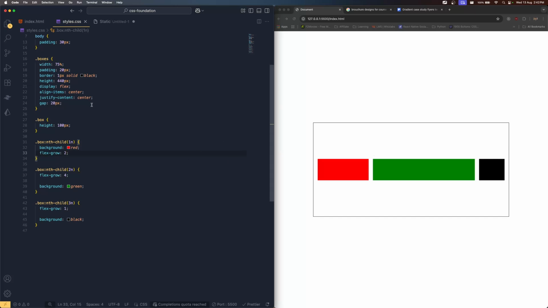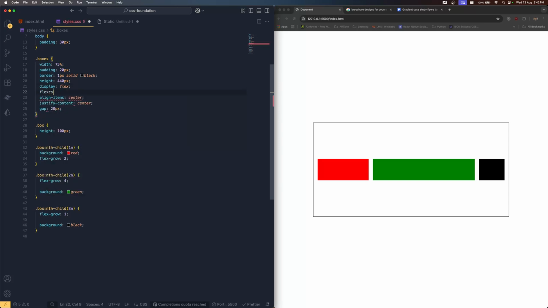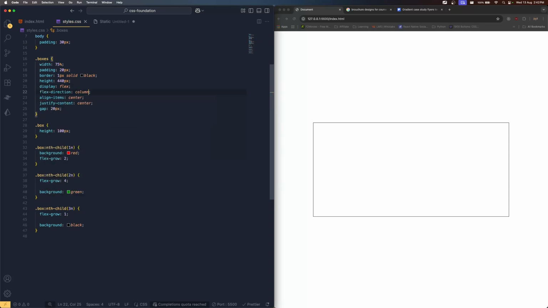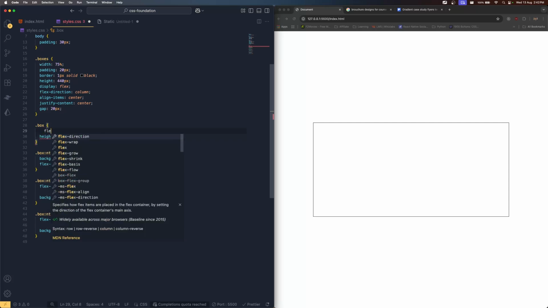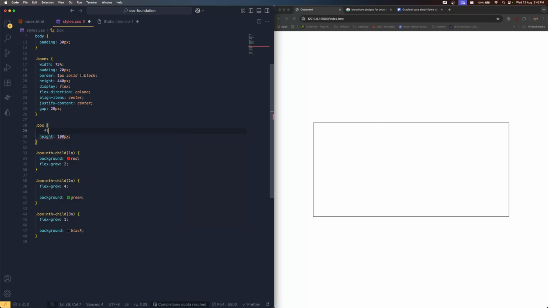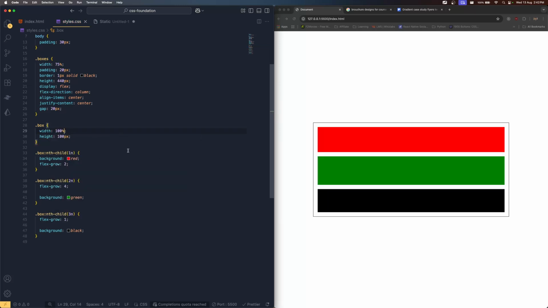So if I want to change these directions into column directions, all I have to do is set flex direction to column. Okay, so for that I need to use the width, just need to say width going to be 100%. Okay, so that is all about the flex directions, so that you can understand how the flex everything is working. Okay, so this is all about the flex.